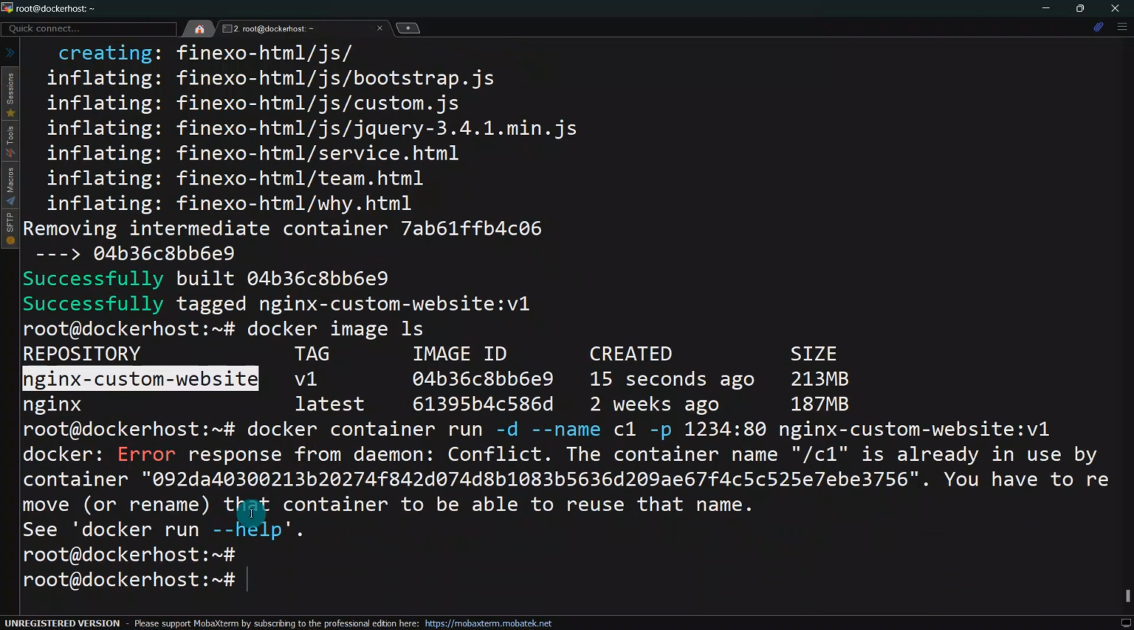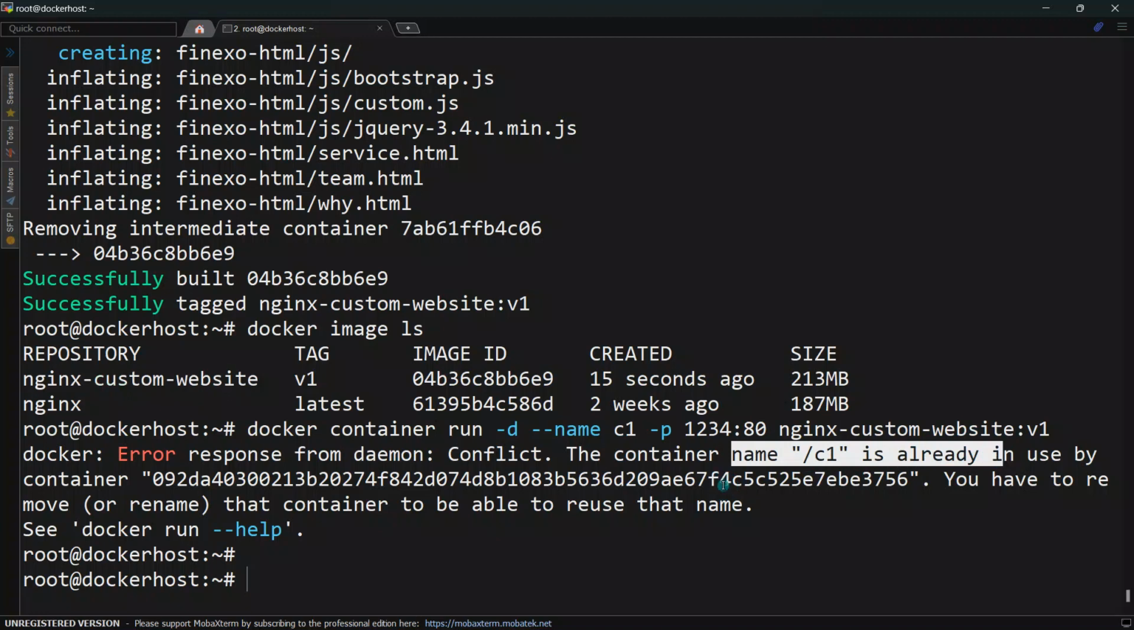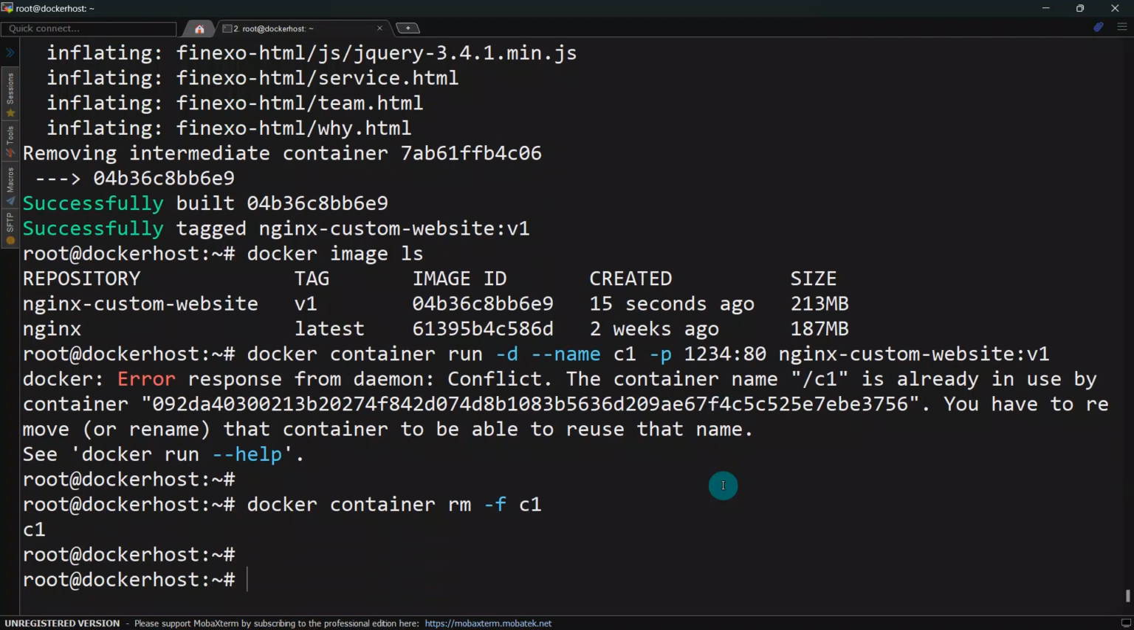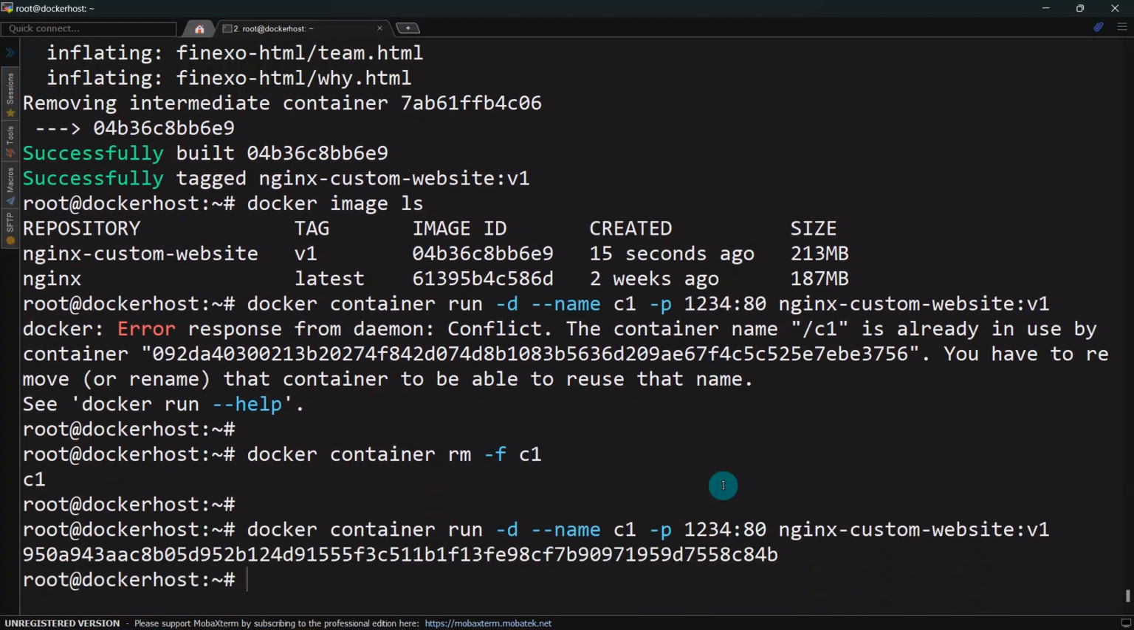I think something went wrong. Docker container run -d. Then it is saying the C1 container already exists. So what I can do is delete that container first. You cannot create two containers with the same name. That's where we got this error message, the container C1 already exists. Okay, so let's create it now.